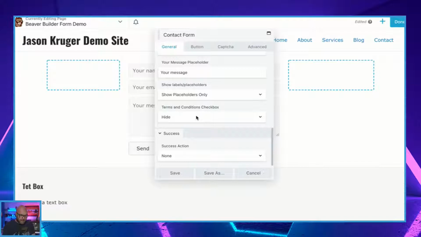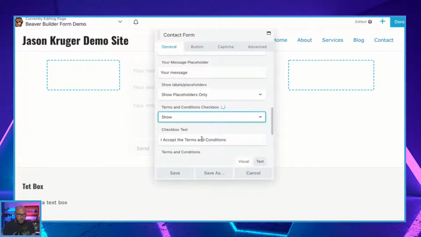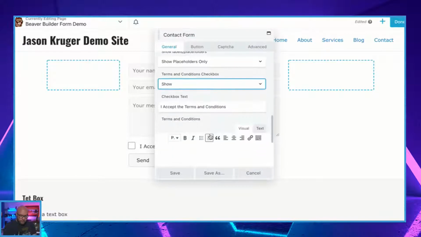But you can also add in kind of a terms and conditions checkbox. So if I click on that, we can then put in a message there that they need to tick before they can submit their inquiry.